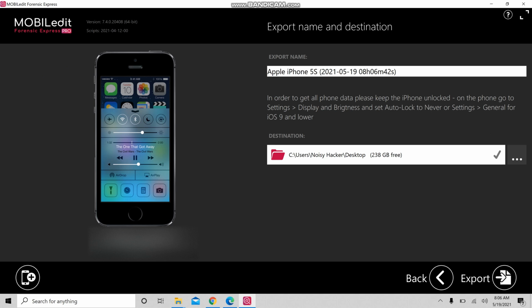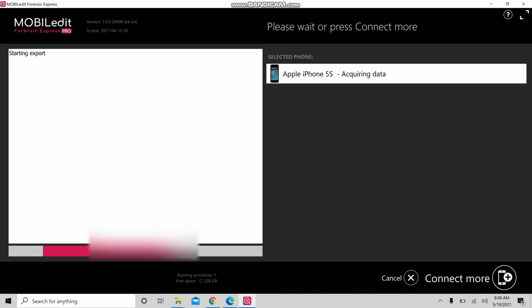Here you choose where you want to save the file and what name you want to save the report under, and click on export. Guys, you can retrieve the data whether the phone is locked or unlocked.